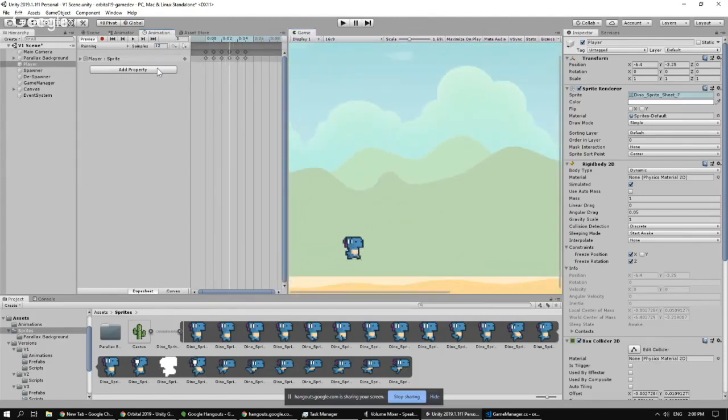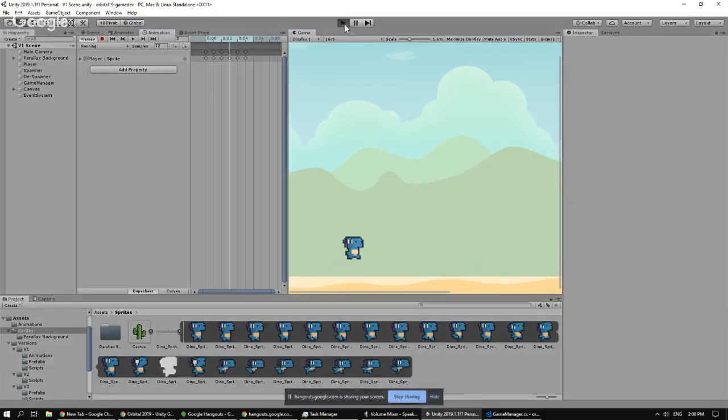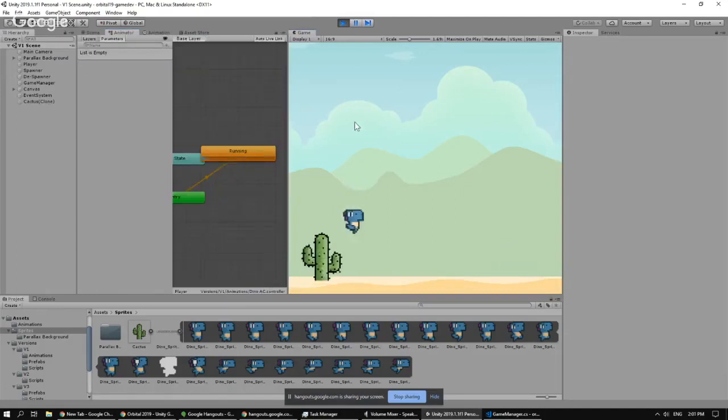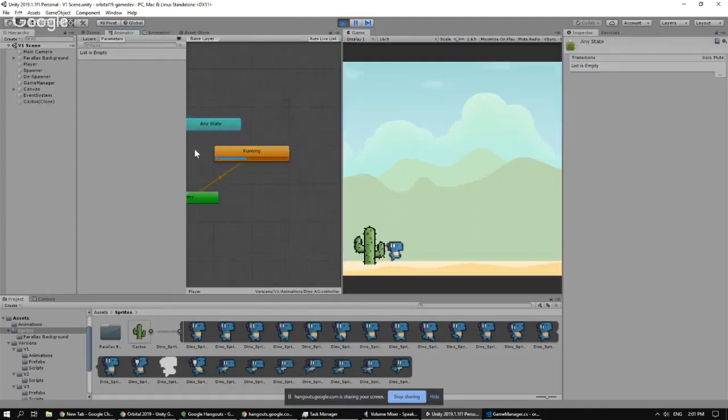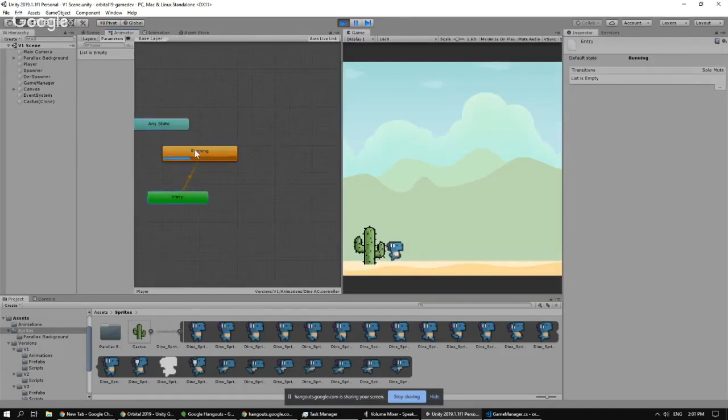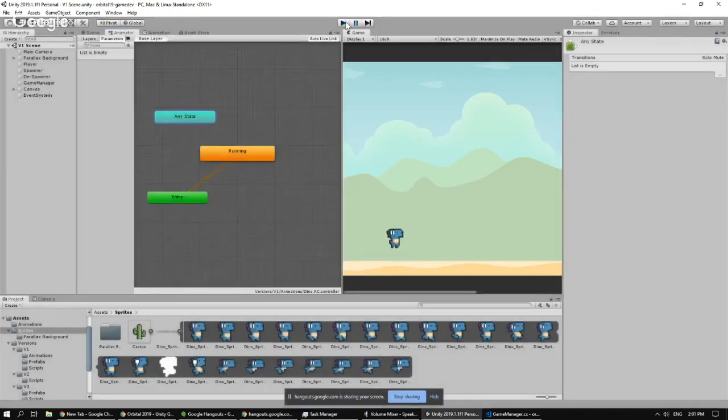Okay, so we have created one animation, and since we have attached the controller to our player, if we run, he will be constantly in the running state. Even though he has been hit and he's been injured, he still can run, which is not ideal. So okay, let's make the jumping state as well.